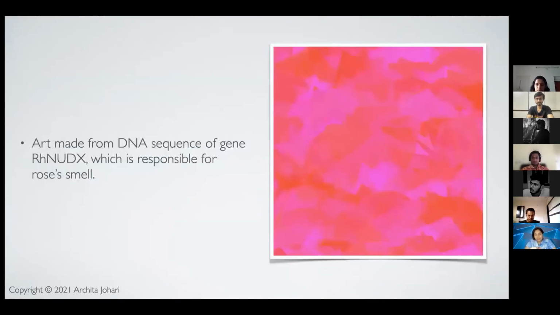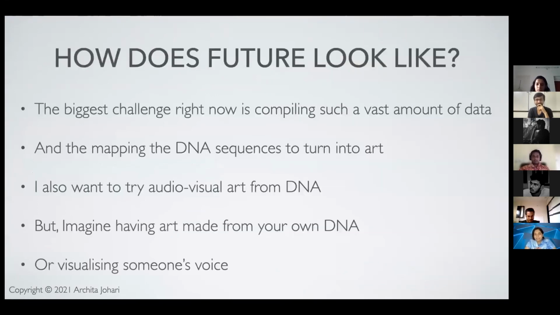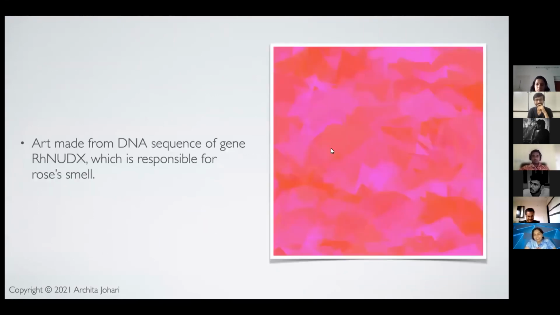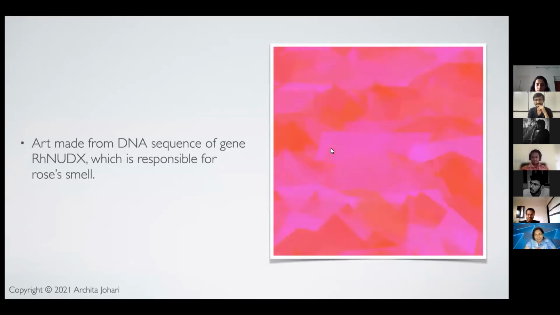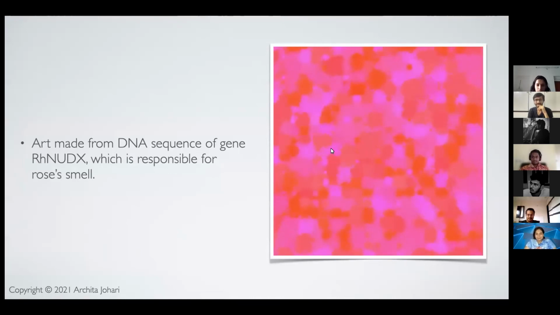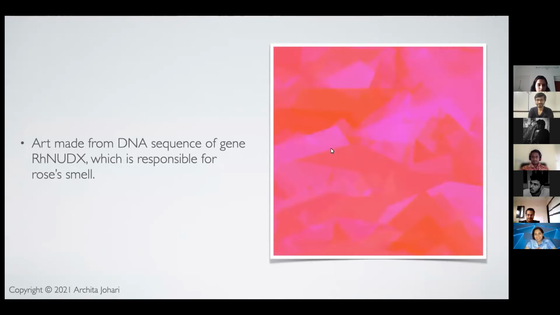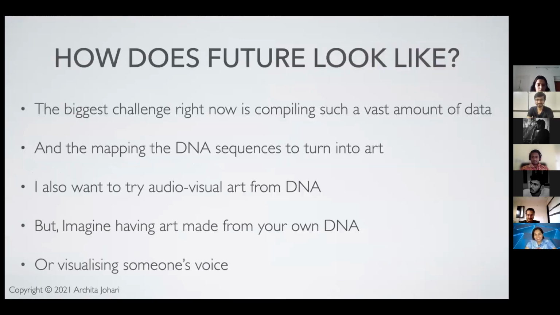and this is art made from the gene RhNUDX, which is responsible for the rose's smell. So just a minute. What you're seeing here is, you can see the smell of a rose indirectly. This just keeps on going like this.